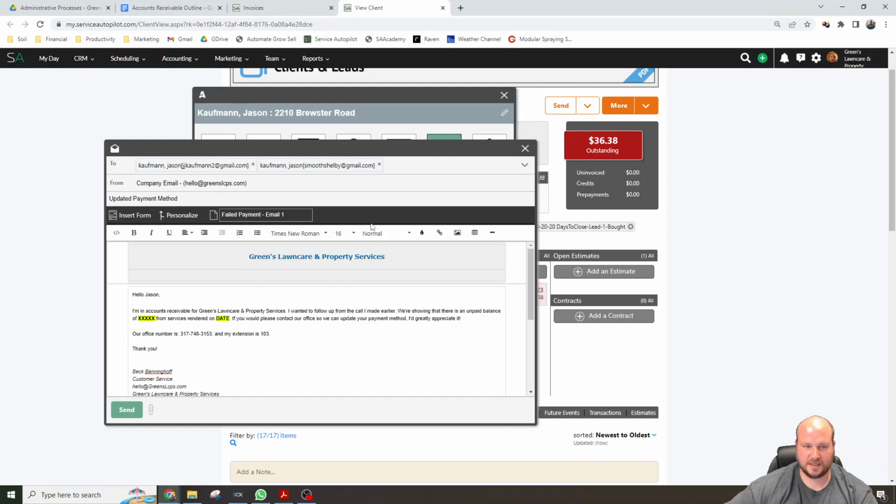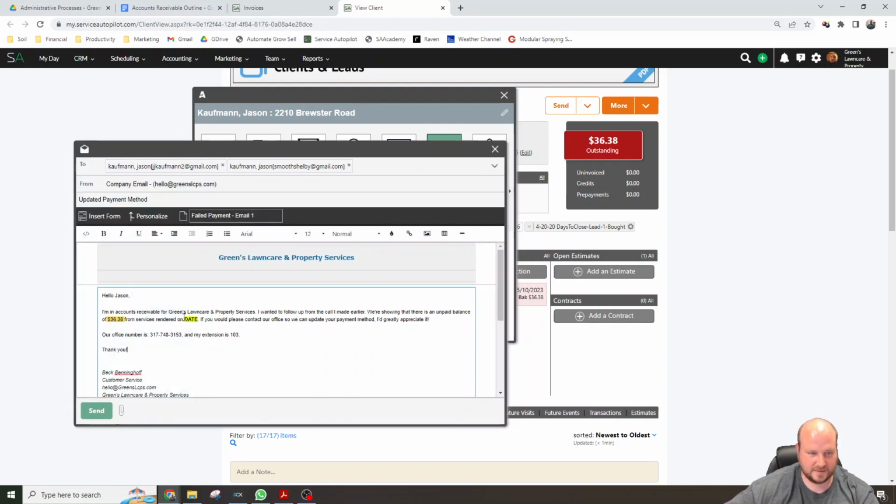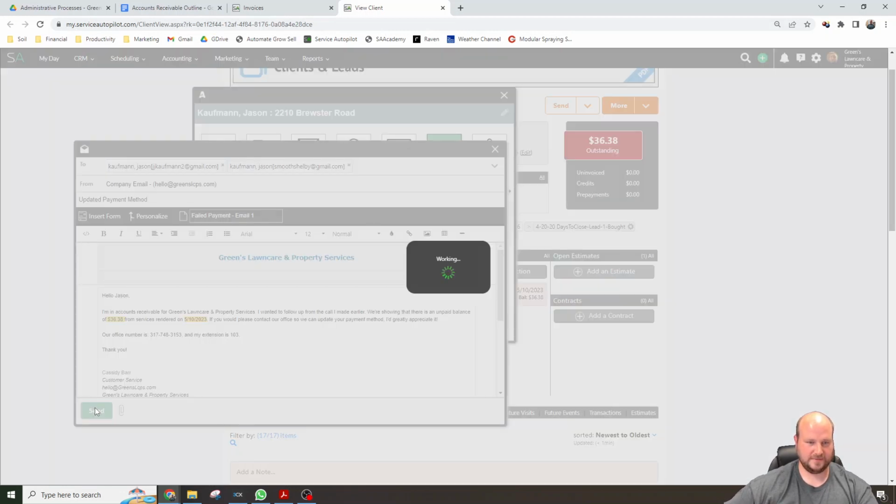So what you need to do is change it. I'm going to move this over so I can see how much they owe us: $36.38. Then we want to highlight this. You click this little button right here, make sure it's under background, and highlight it. Then the date that it failed on, 5/10/2023. Let's also highlight this, and then update this, and then we will send this out.